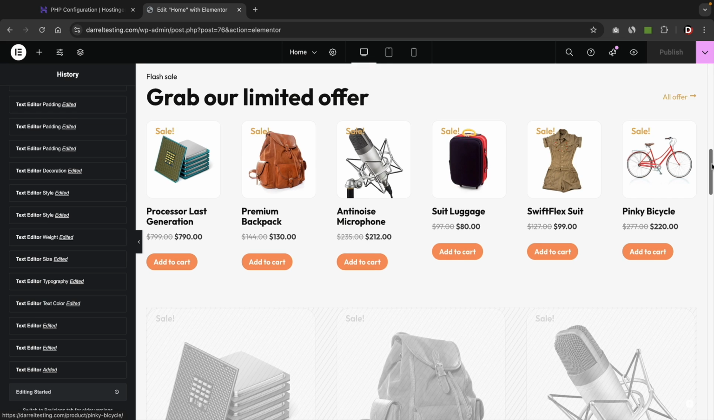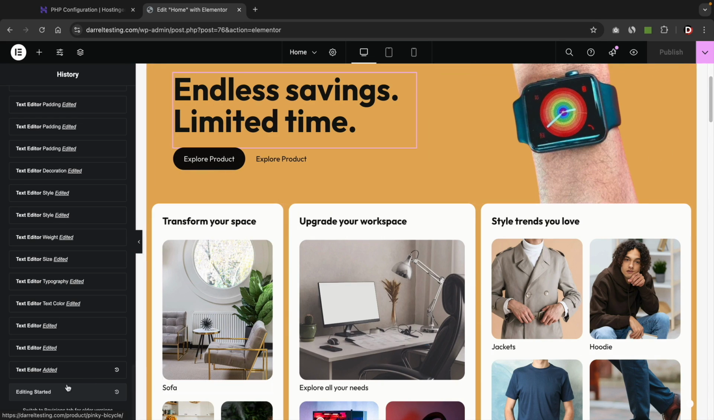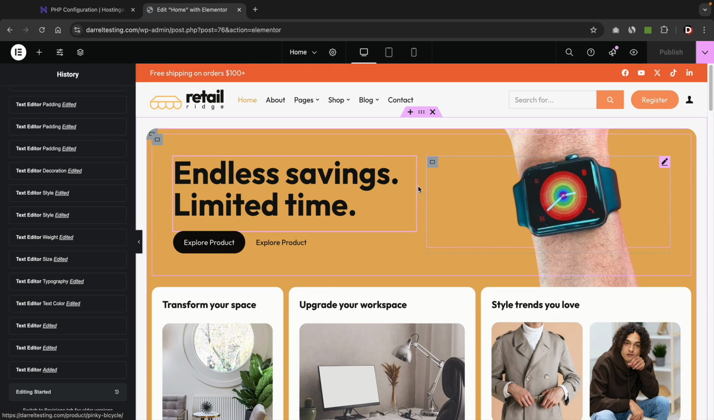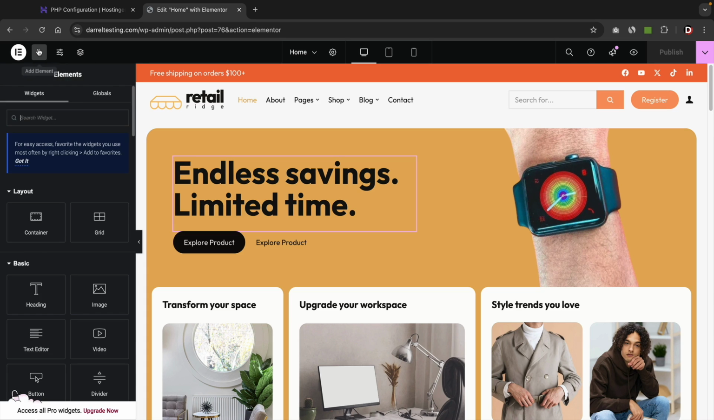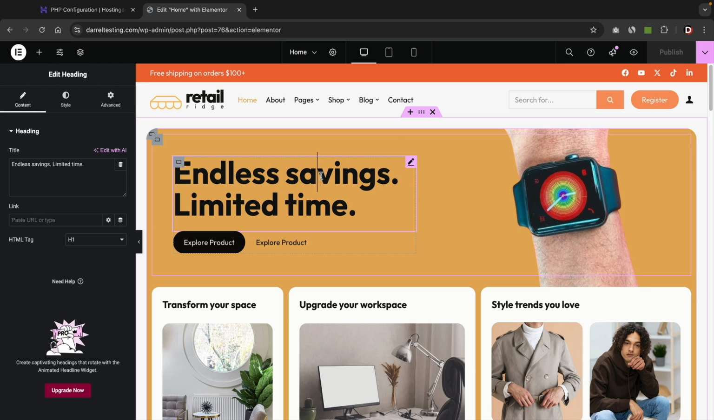So if I scroll up, you'll see that everything is back to normal when I click on editing started. So this takes me right back to the beginning. And to go back to the elements, I'll just click on the Elementor here as well, uncheck history, and then click on add elements. Now, let's say, for example, you want to save your progress. So here we have endless savings. I'll put endless deals.